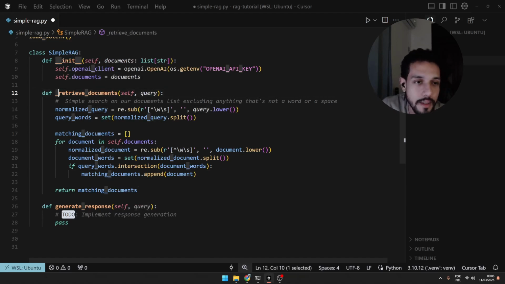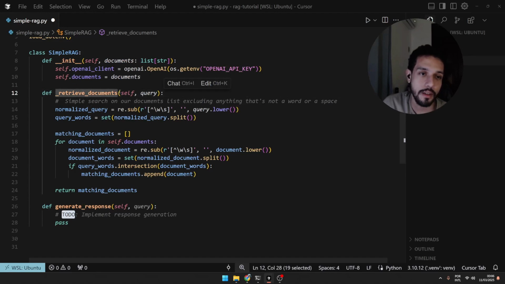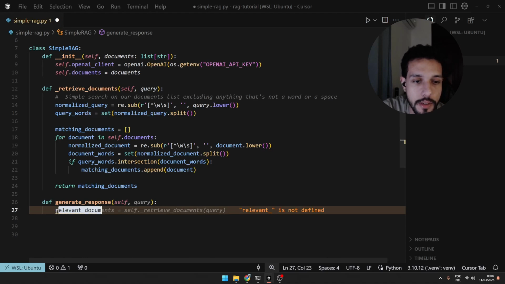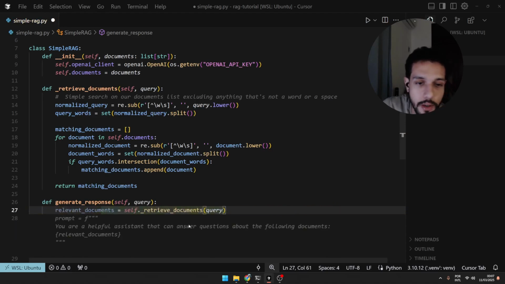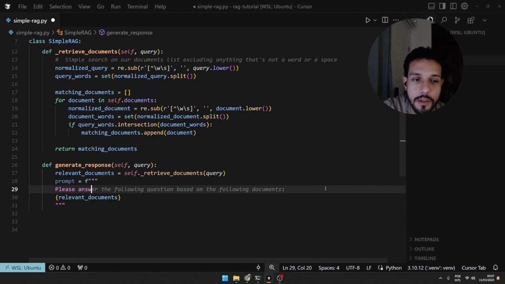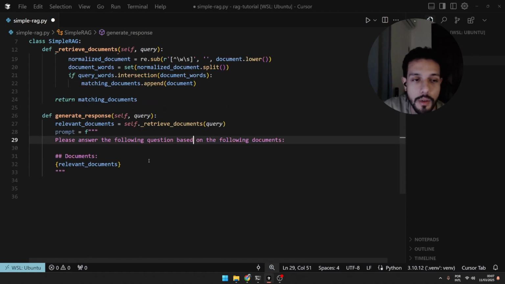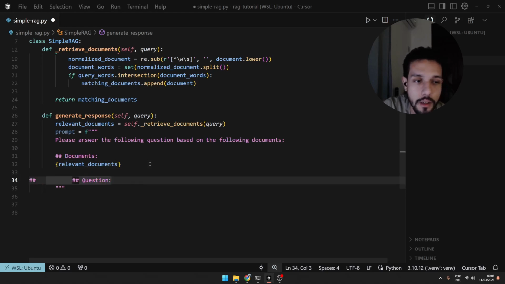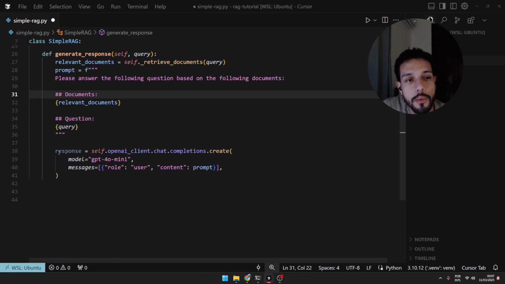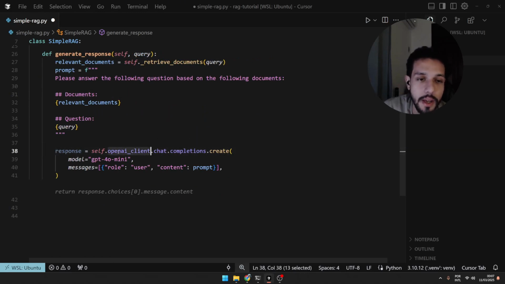So I'll add this underscore just to indicate that this is an internal method. So here we can find relevant documents equals self.retrieve documents query. Okay, this is perfect. Then we can create a prompt. Here in the prompt, we can say like, please answer the following question based on the following documents. And then we can show the documents, and then the question will be the query, and our response will be a call to our OpenAI client.